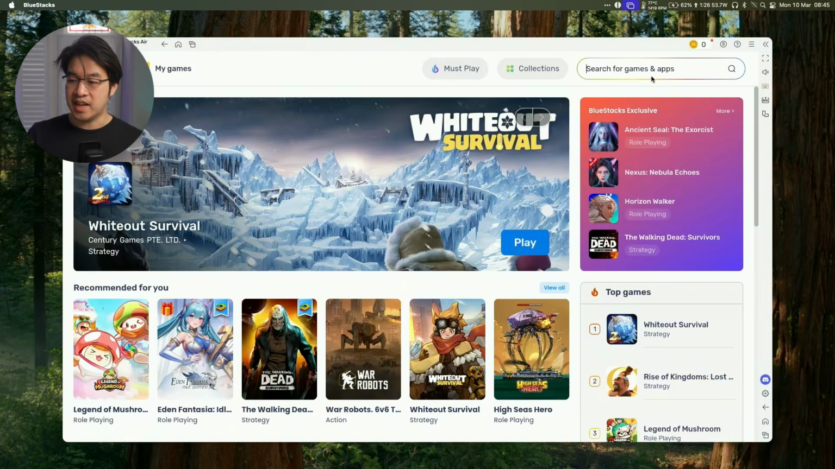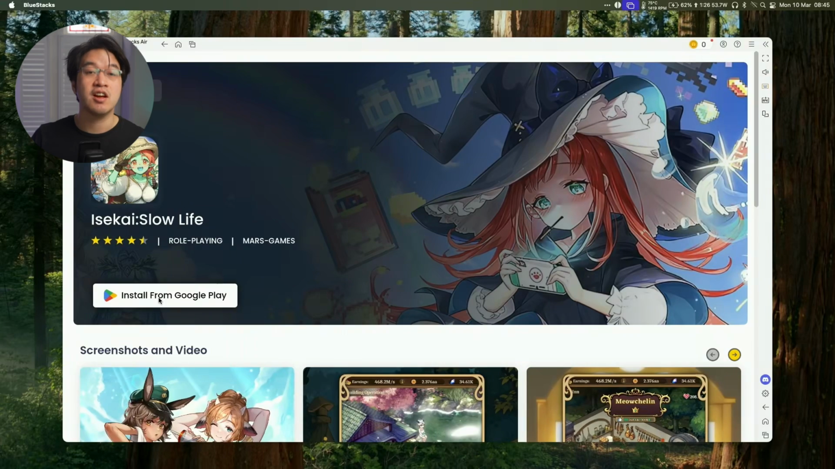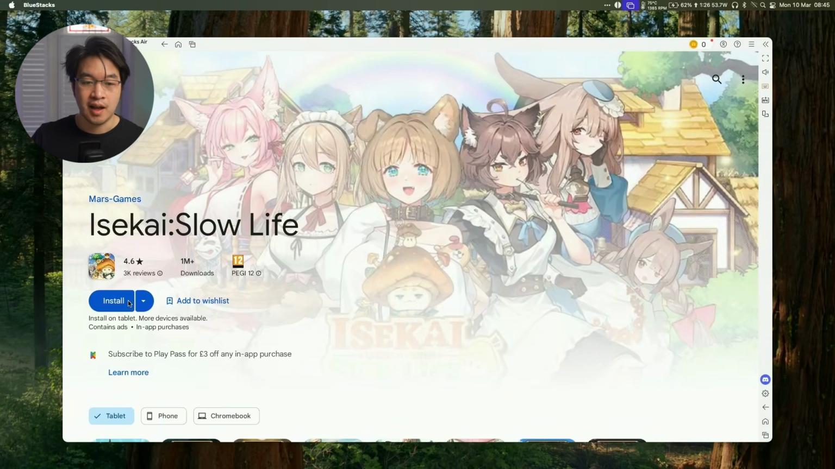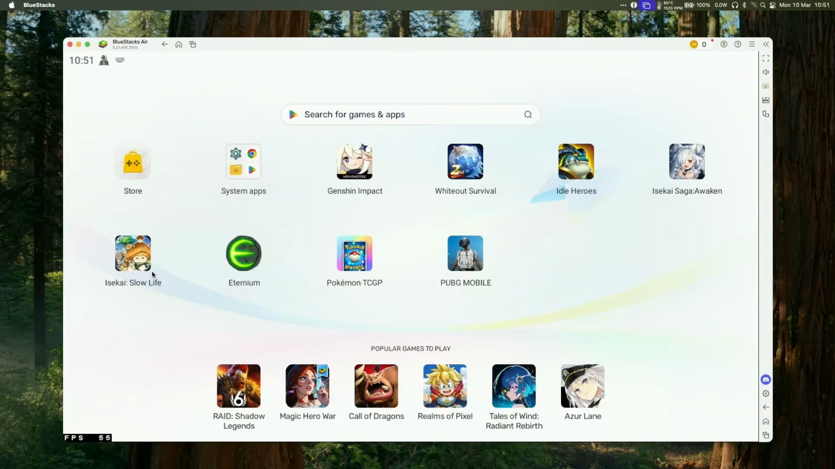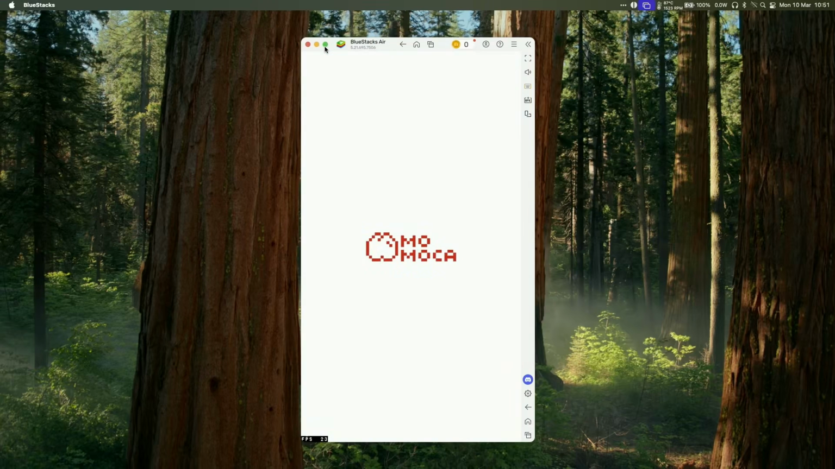So now what we're going to do is a search for Isekai Slow Life. So just search for it here, and we're going to download and play Isekai Slow Life, click install from Google Play, and then click the install button here. So once it's fully downloaded, we can go to the home button and then launch this using BlueStacks Air.